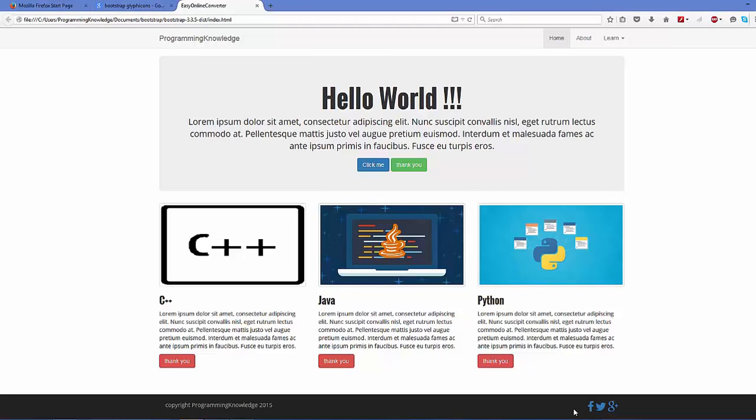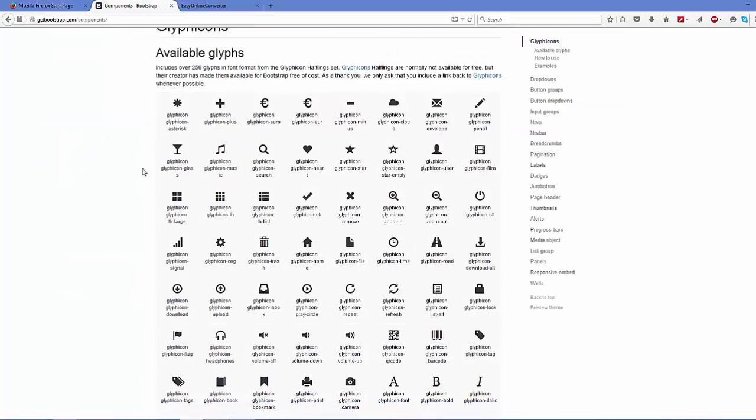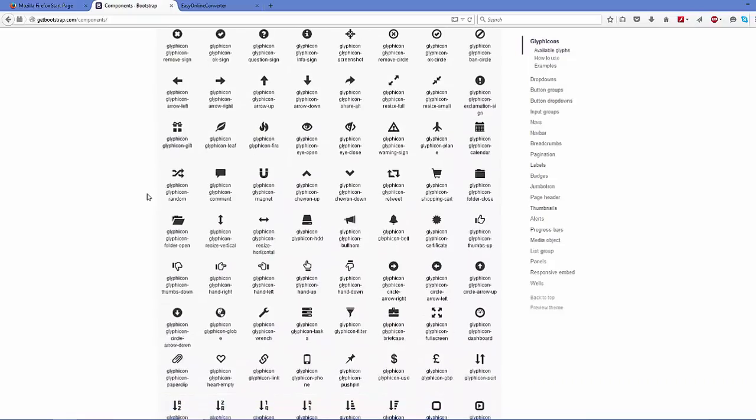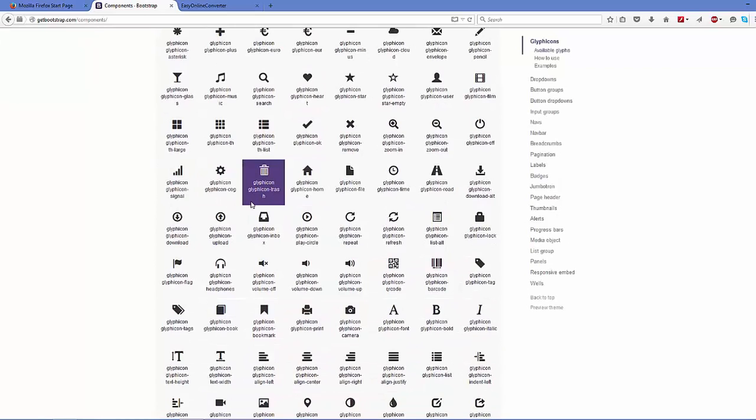We have already learned how to add font awesome icons to our website like this for Facebook, Twitter or Google Plus, and in this video we will see how to add glyph icons to our buttons or any other components. So for getting glyph icons, you just need to search for Bootstrap glyph icons, and the first link will be for that, which is bootstrap.com/components. Click this link, and in here you can find over 250 icons from Bootstrap, and you can add these icons to your buttons or other components.